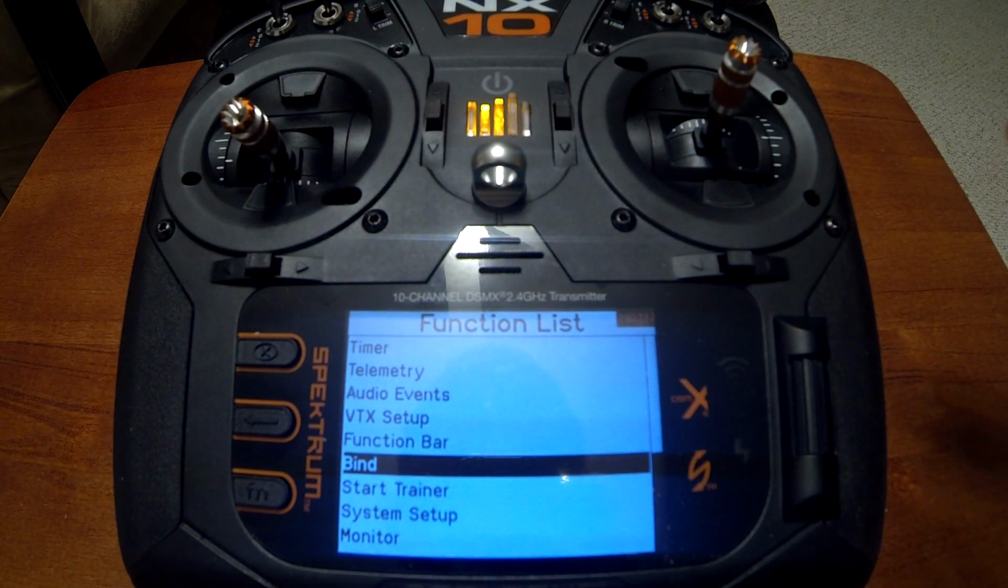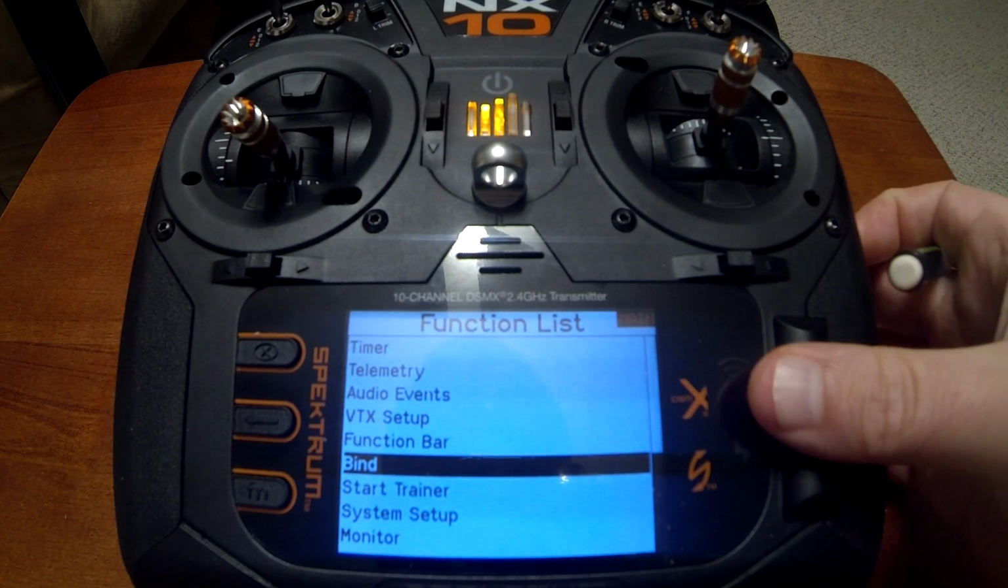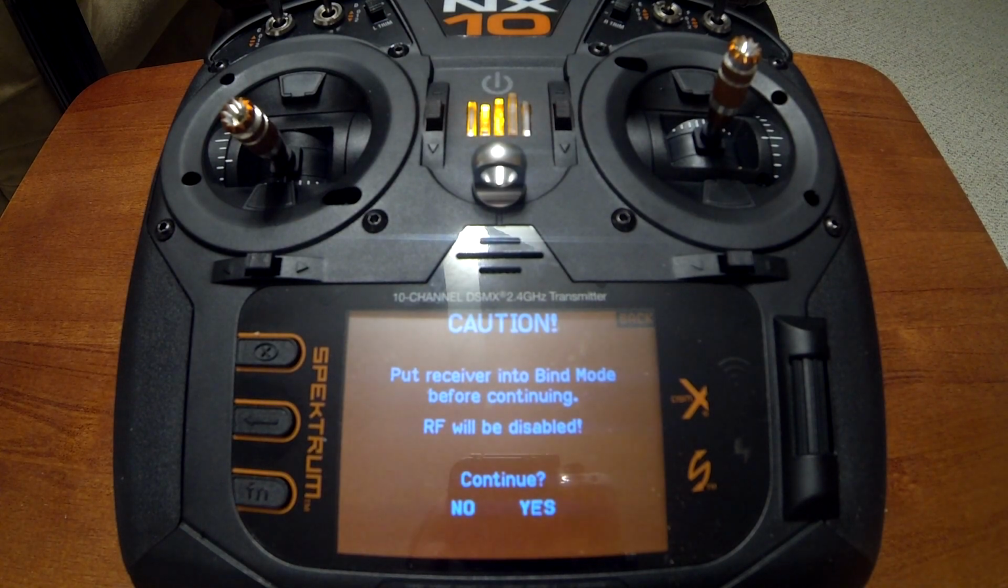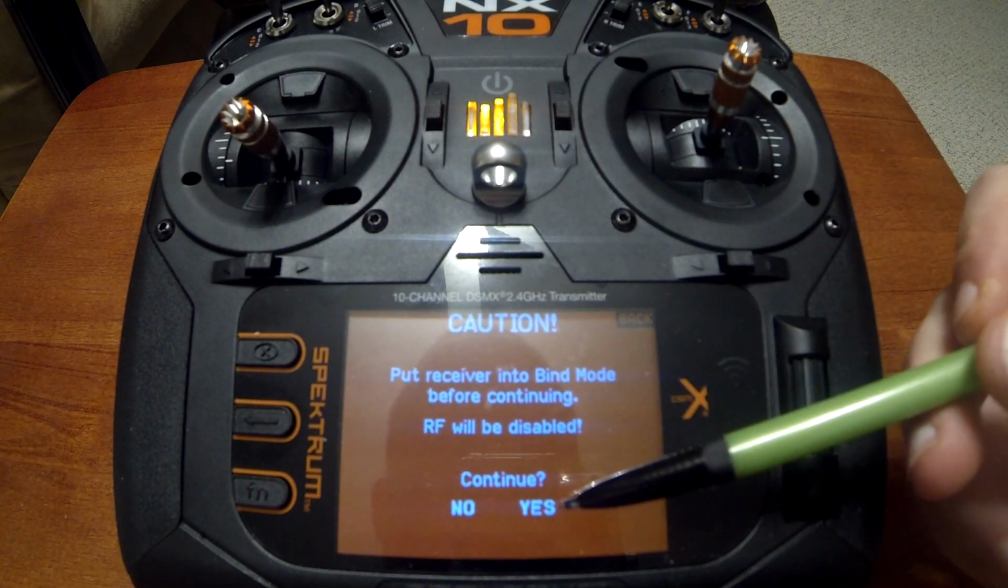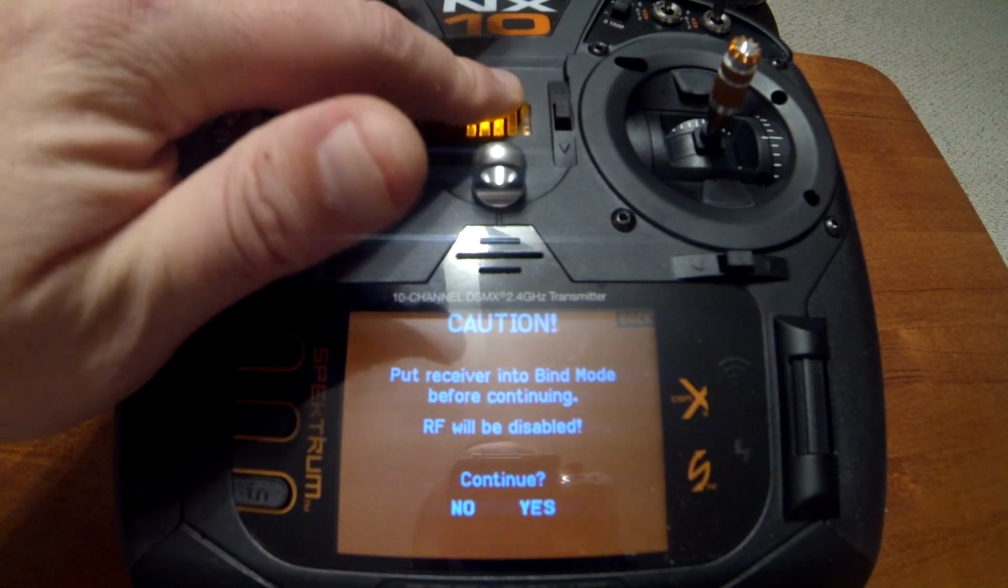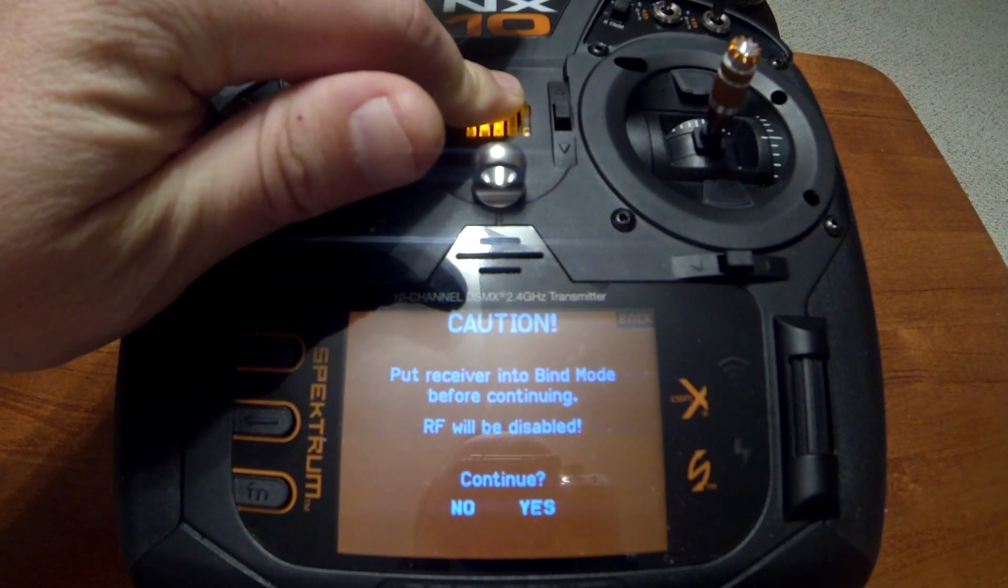Next is the bind menu. There's two ways you can bind a transmitter and receiver. One is to go in the bind menu, go ahead and put your receiver in bind mode, and then just click on yes. The other way is if you have your radio turned off.